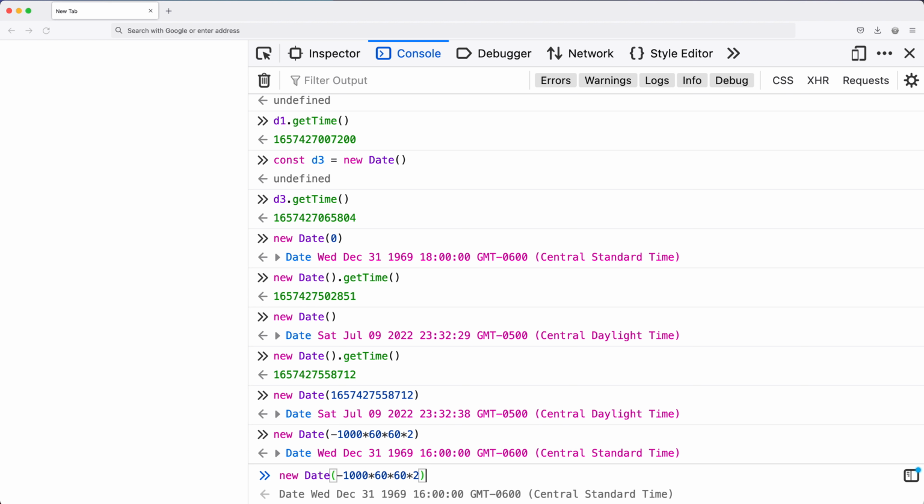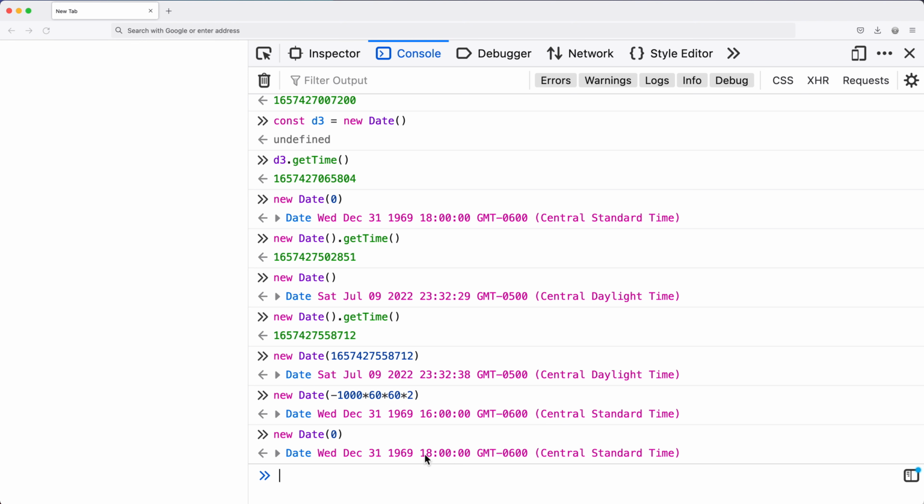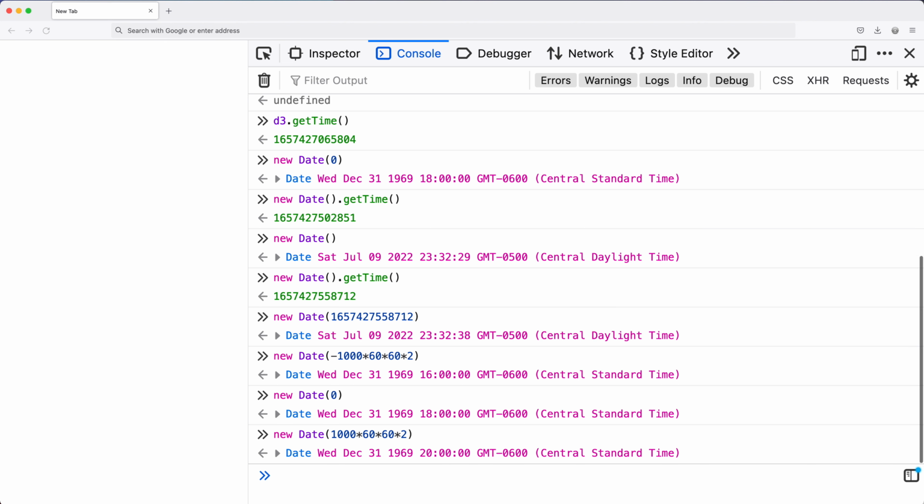And if you remember, when I did the 0, it was 1969, 1800. So now we went 2 hours back here because I went negative number here in milliseconds. And if I go positive, it will be 2 hours later. For example, let's just go back and redo this and change that negative to a positive. So now it's going to go 2 hours after that.